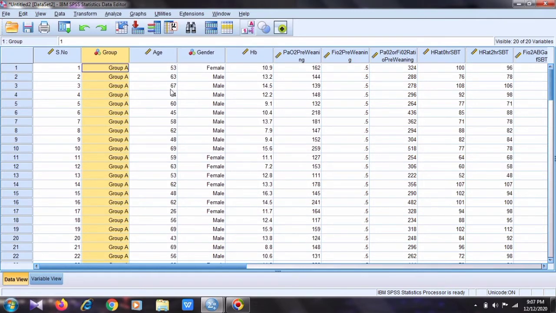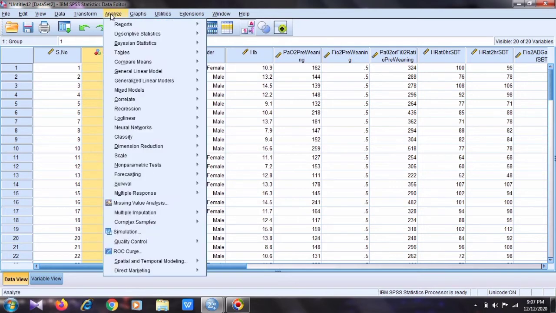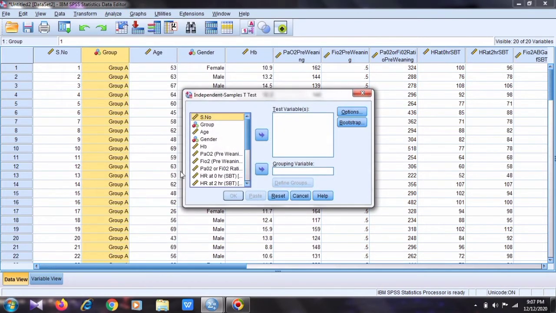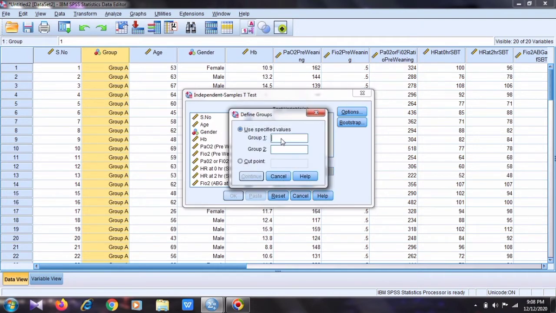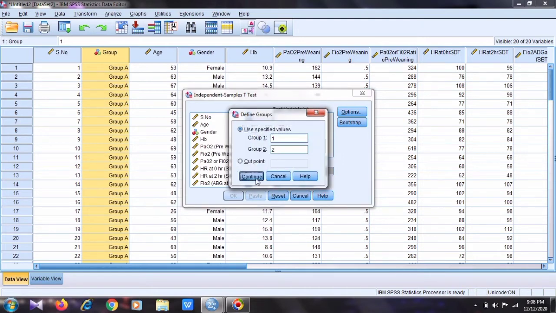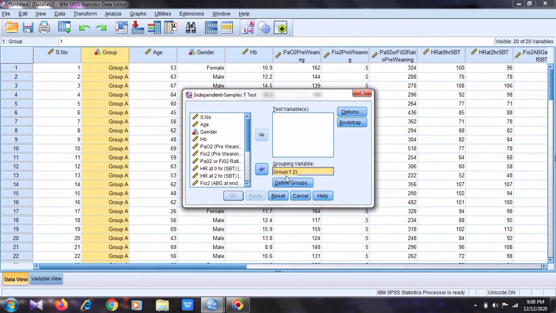You have to remember that the independent sample t-test is also a parametric test, so you have to make sure it follows normality. Once you have made sure it is normal, you again come to Compare Means. There you click Independent Samples T Test, and you have to define the group. The two groups should be given here. Once you give the group, you have to give group 1 and 2. Make sure it is given in the coding form, and then you have to give the test variable in the option.